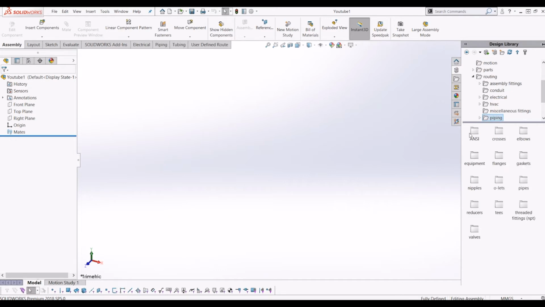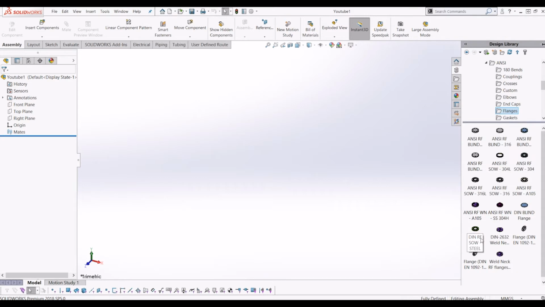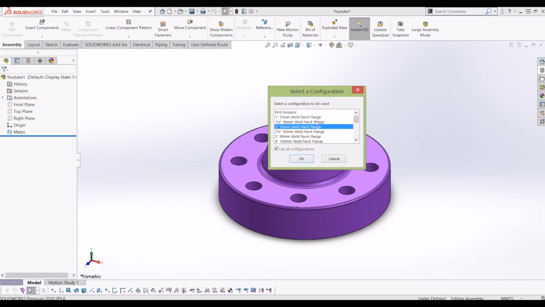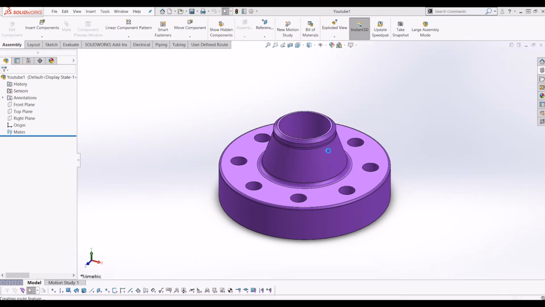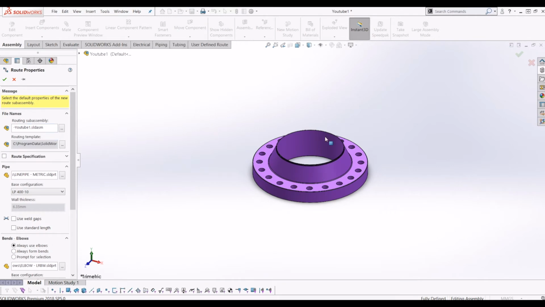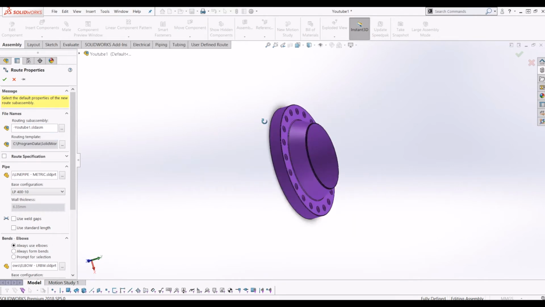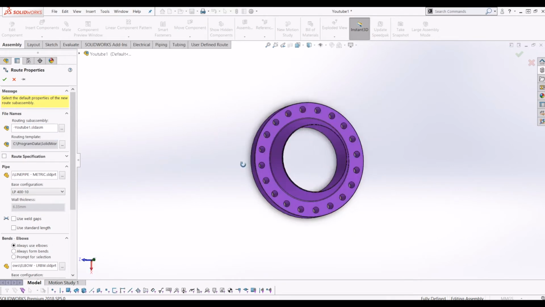So just to start this route off, I'm going to drag and drop a flange. So flanges, and I'm just going to drag and drop a class 600, and I'm going to do it a fairly big diameter, 14-inch. So now I've dragged and dropped this flange into the graphics window.